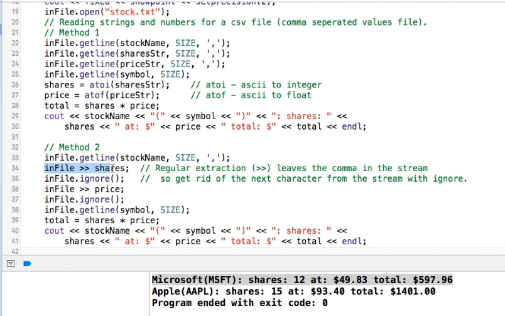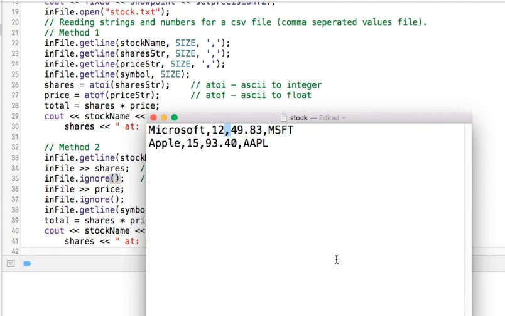So that's why when we do inFile shares, it's going to say 12. The problem is that that comma is going to clog up the stream, and so we can't really read the price until after we get rid of the comma. So what we're going to do is use an ignore method call right there. And if we don't put anything inside of the parentheses, it basically ignores the very next character. So we're going to read 12 shares, then we're going to ignore the comma, and then that way we can go on to read the price next.